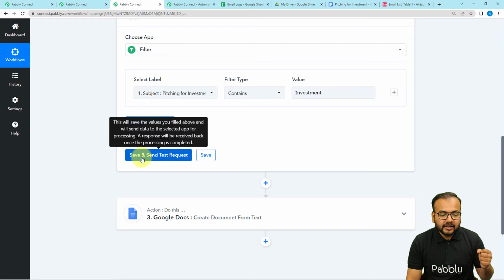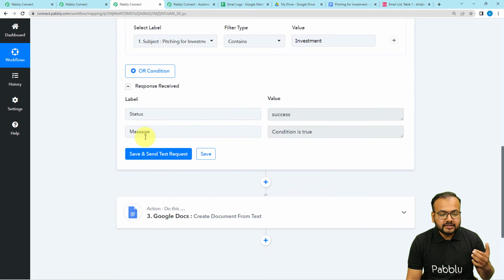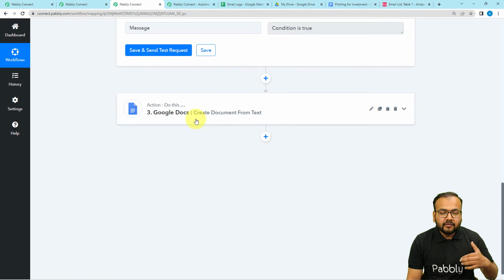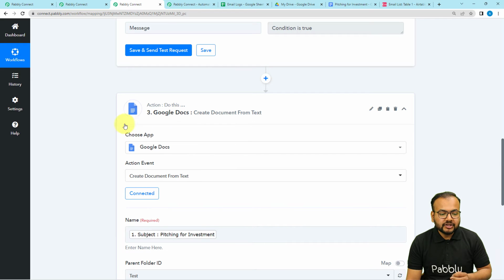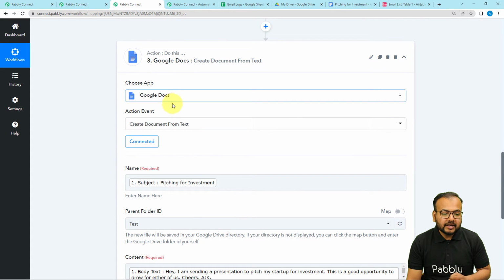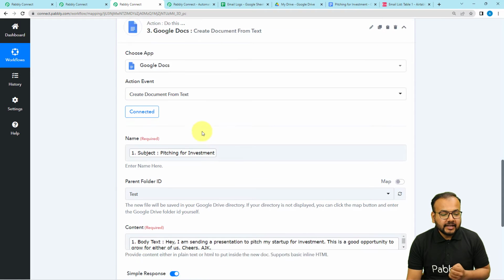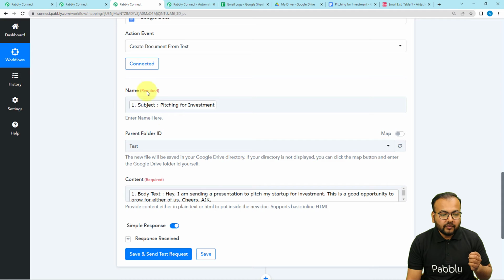Okay, so I have clicked on save and send test request, and here you can see it is showing the condition is true. So when this condition matches true, then what will happen? A document will be created using Google Docs. So in this action step, I have connected with Google Docs. I have selected the action event as create document from text. And here in the name of the document, I have mapped the subject. Okay.